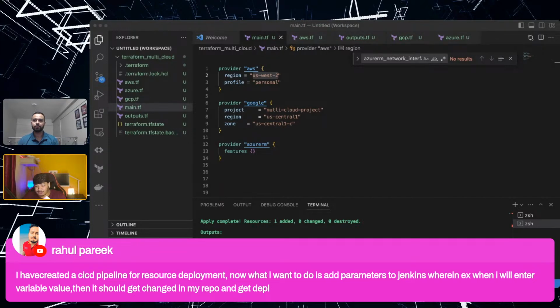It's a Rahul question. I have created a CI/CD pipeline for the resource deployment. Now, what I want to do is add a parameter to Jenkins, wherein, for example, when I enter a variable value, then it should get changed in my repo and get deployed.